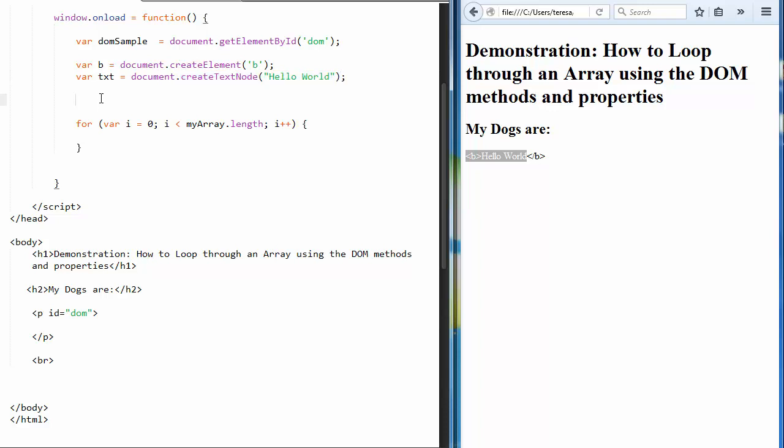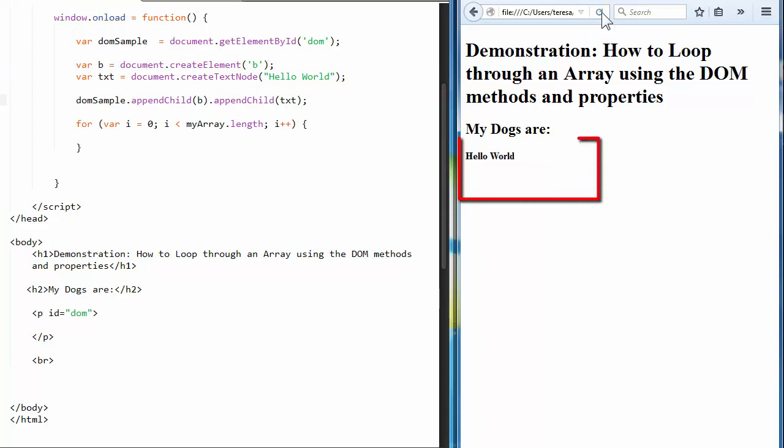Now we need to append them. So I have DOM sample dot appendChild. The first child I'm appending is my B, and I can technically just string along another appendChild method and then append my text node. So if I were to save this and reload my page, there you see we have our Hello World.